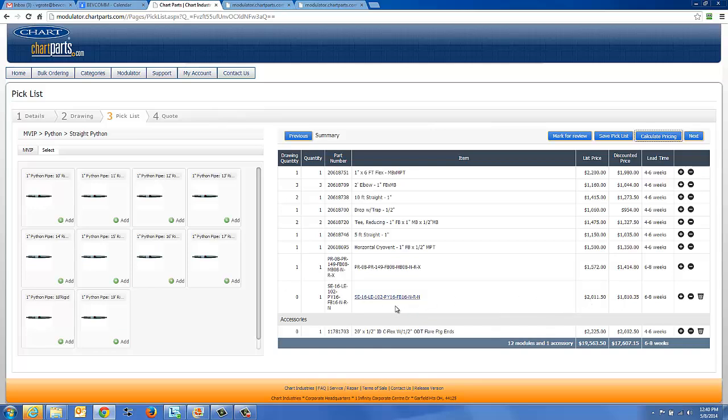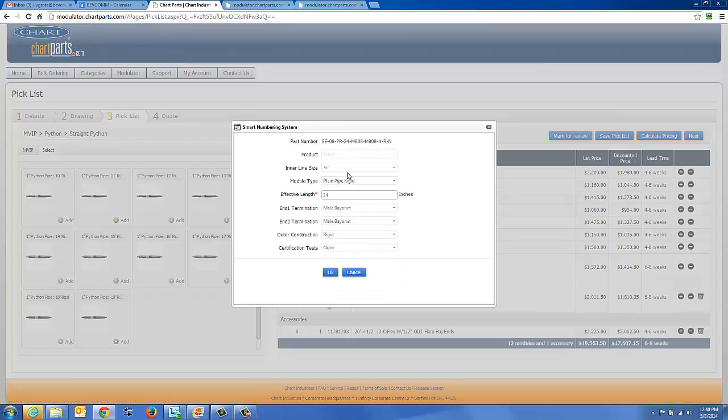Again, typically these prices are about 20% more than your standard product. So we always encourage you to stay with the standard products, what you see here on the left, MVIP Pro or MVIP Python, just to save some money and to save some lead time. You can also save about 2 weeks in lead time. But if you absolutely have to have a custom piece of pipe, this is how you can add it.